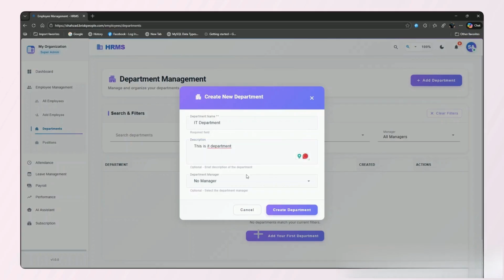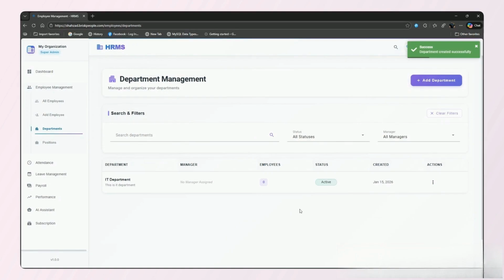From here, we can assign managers. At the moment, there are no manager positions available, so we cannot assign a manager right now. We simply click on Create Departments, and the department is now created. Currently, the manager has 0 employees, and the status is active.